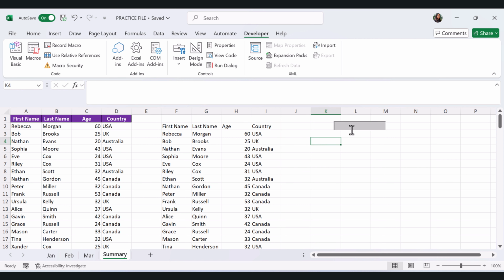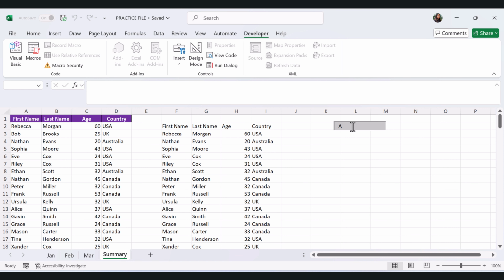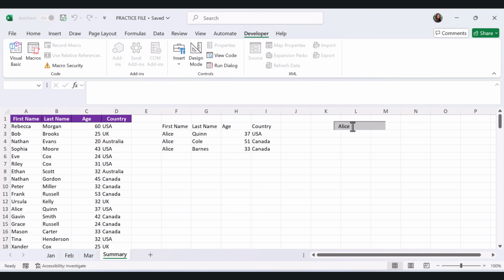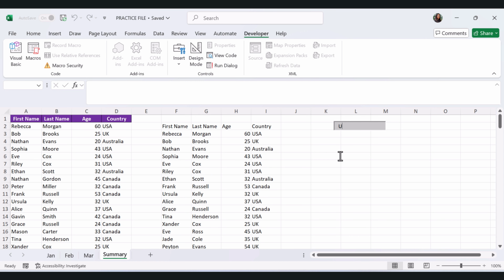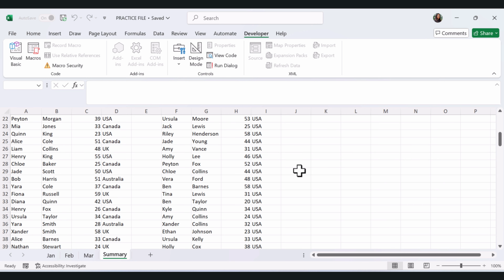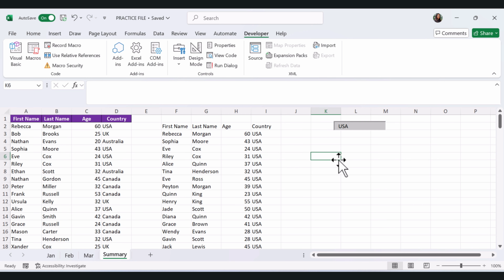Now let's try it out. Go to the search box and type a first name like Alice. You will see the matching data showing up from F2, or a country like USA. You will see all the employees in the USA listed. You can try searching by first name, last name, age, or country.